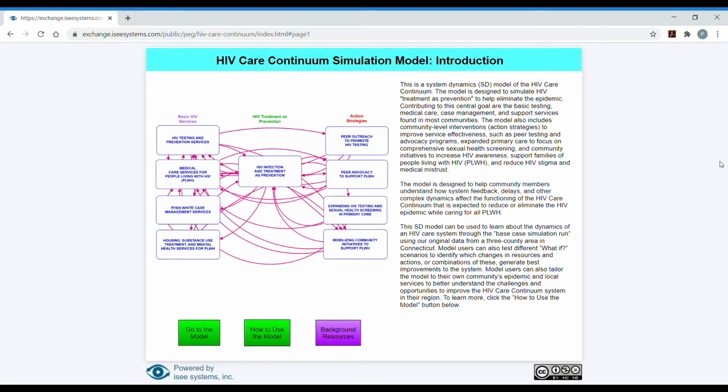and mental health services for people living with HIV, and the 4 community-level action strategy modules, including peer outreach to promote HIV testing, peer advocacy to support people living with HIV, expanded HIV testing and sexual health screening in primary care, and mobilizing community initiatives to support people living with HIV. The red lines indicate the interconnections among these 9 modules in the full model.